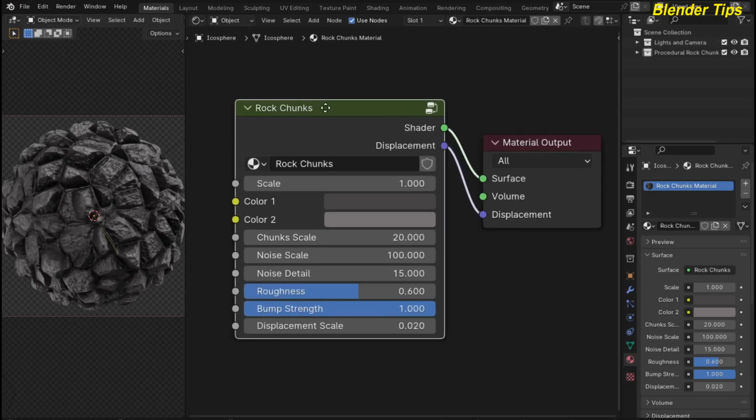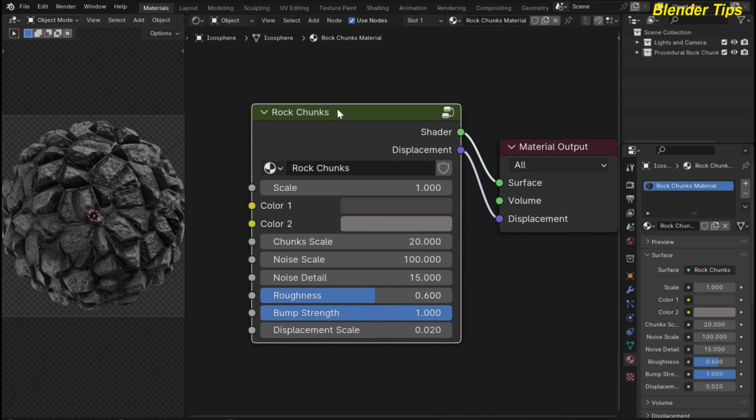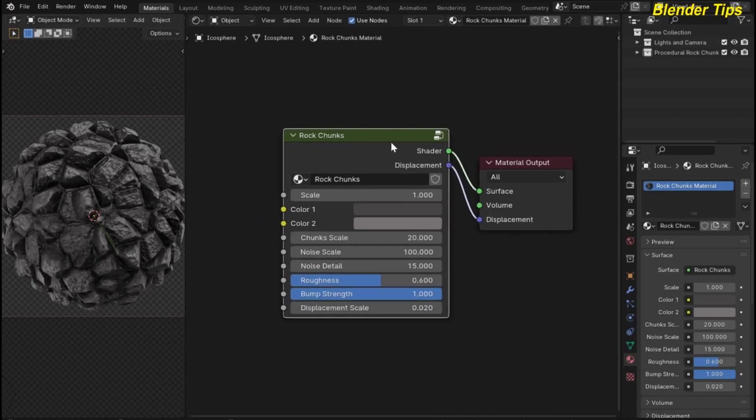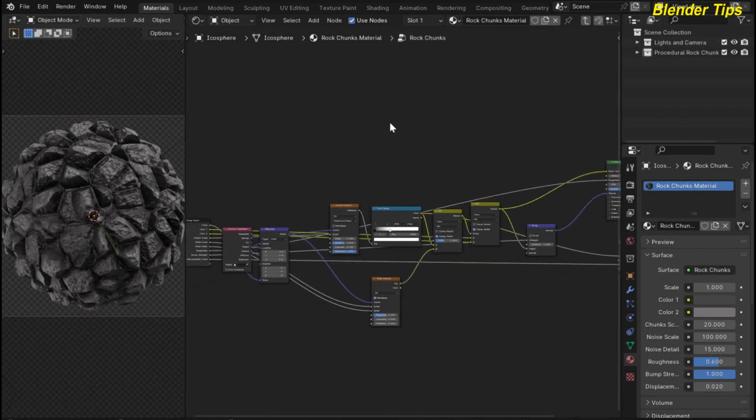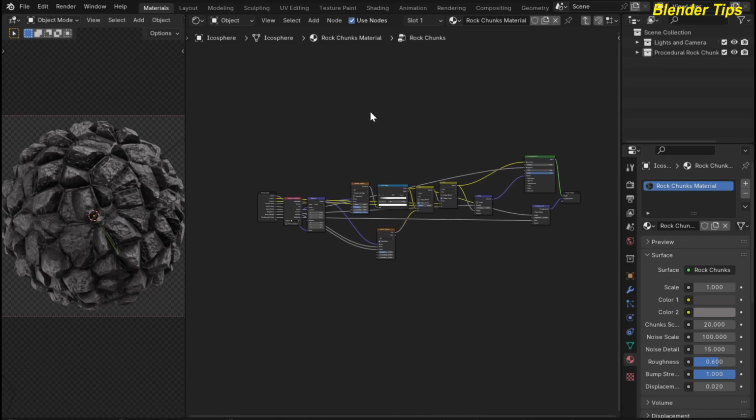In this tutorial you will learn how we can create this beautiful rock chunks or chunky rock material in Blender with the help of nodes. And here you can see, by pressing Tab, all the nodes which I used to create this beautiful rock chunks material.